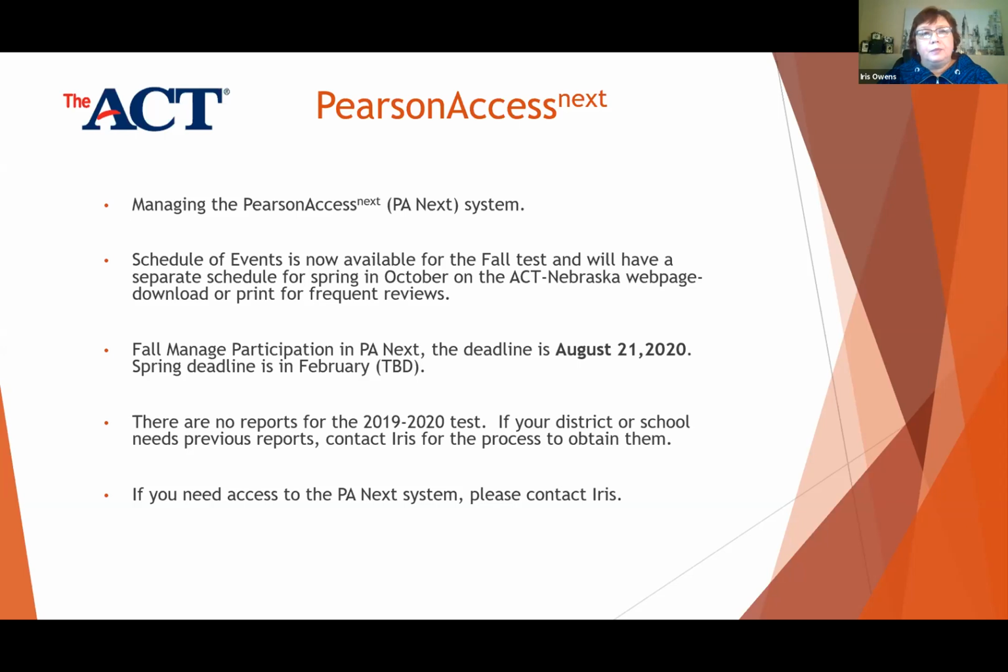The schedule of events is available now on the ACT Nebraska website, and the schedule of events for spring will come later. I think that's probably going to happen in middle to late October. That'll be provided. Always print it, highlight it, whatever you need to do so you can keep track of what the dates and deadlines are for those kinds of things.